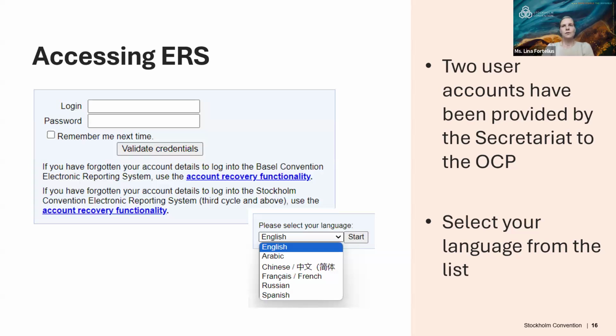So once you click, you will need to log in and choose your language. And the username and password have been sent to the OCPs by email in January. And the report can only be submitted from the OCP account. However, there is a technical account that has also been sent to the OCPs to be shared with anyone else that you need to help to fill in the report. And this account can fill in every section except click submit. So the submit button is deactivated for the technical account.